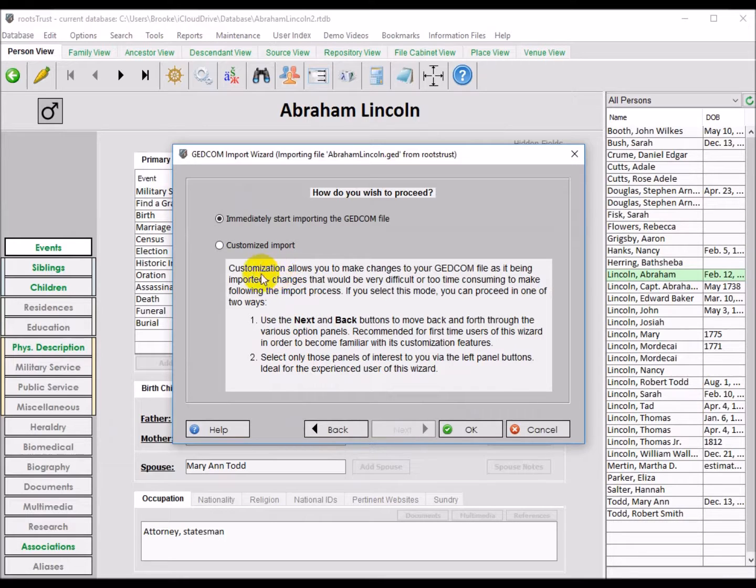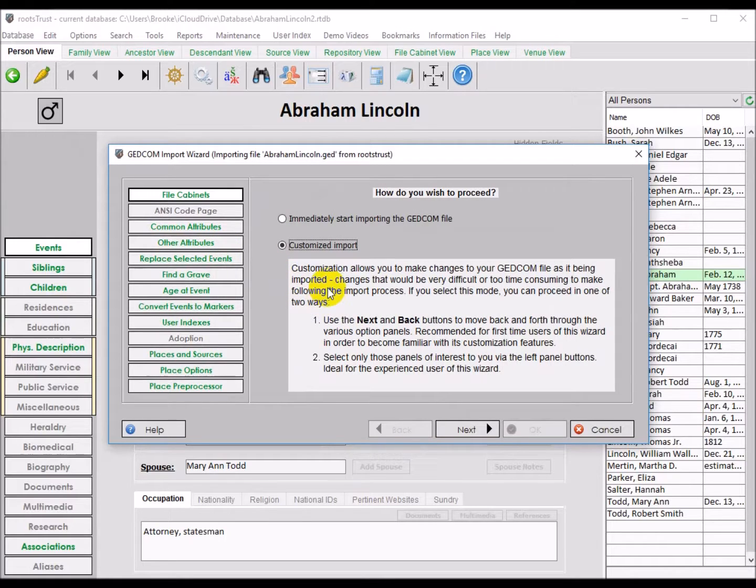I select the customized import. And flash, the form suddenly widens to make room for a set of left panel buttons that provide direct access to the individual customization panels. There are two ways to visit these panels, via the next and back buttons.